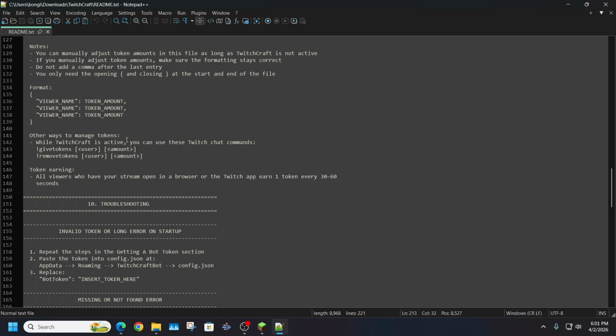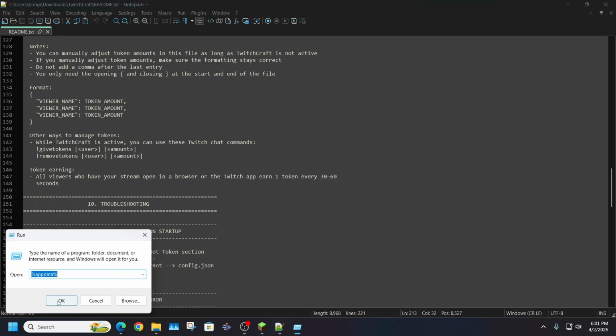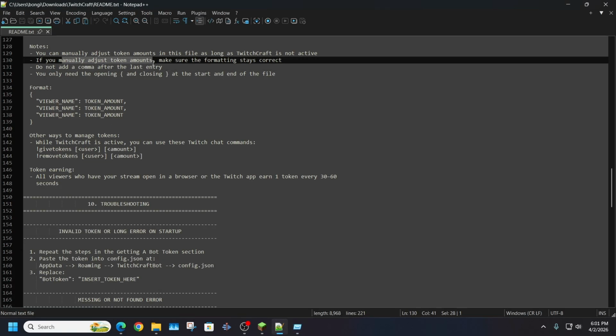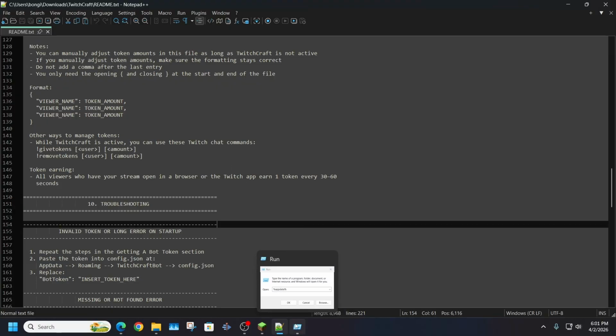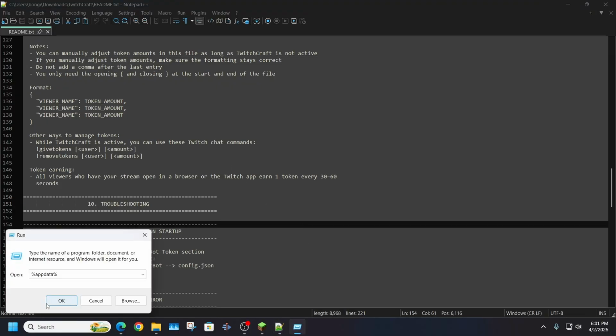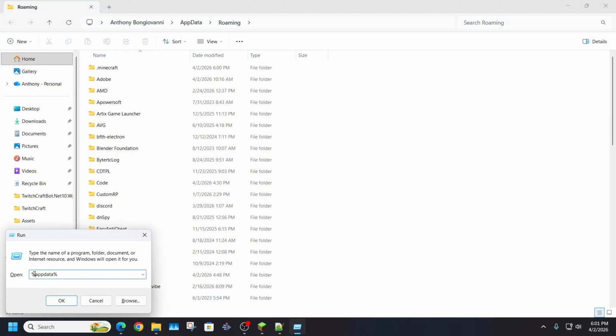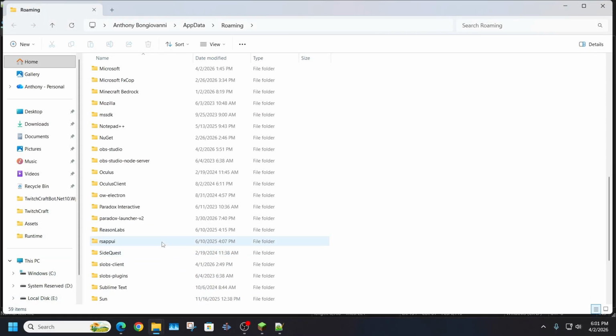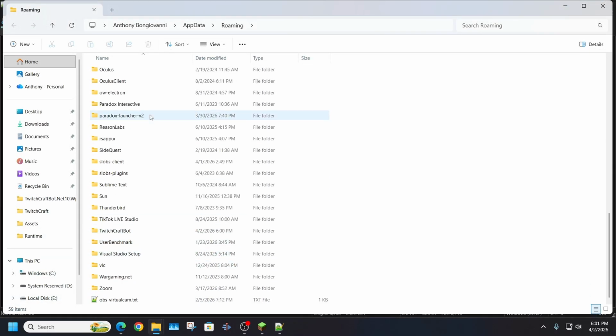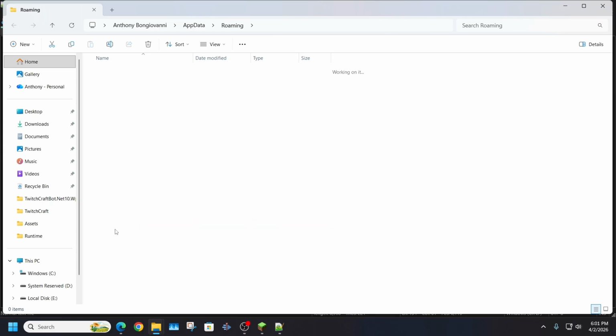So where you could find the token list, if you ever needed to manually adjust the token amounts, what you would do is Win+R and then app data. So you'd actually type in %appdata%, and then you hit OK. I'll do it again just to show you. And then you'd scroll down and you would find TwitchCraft bot.